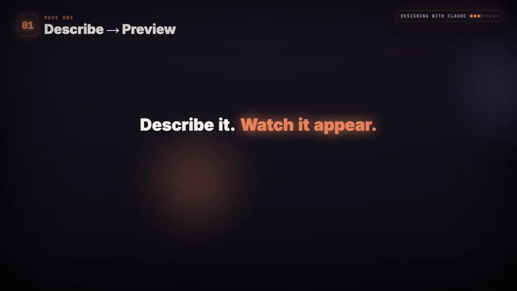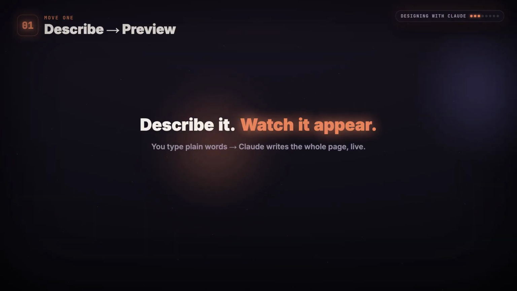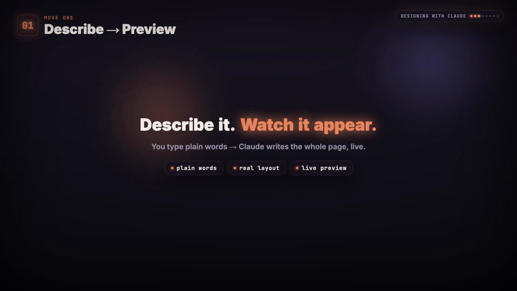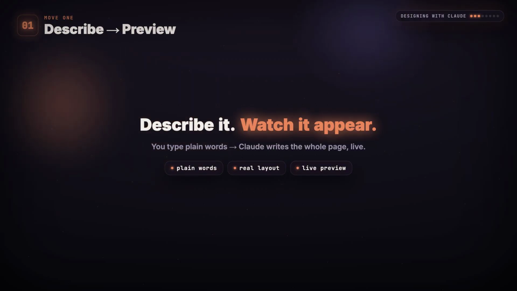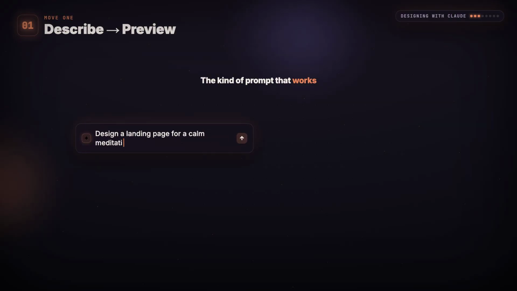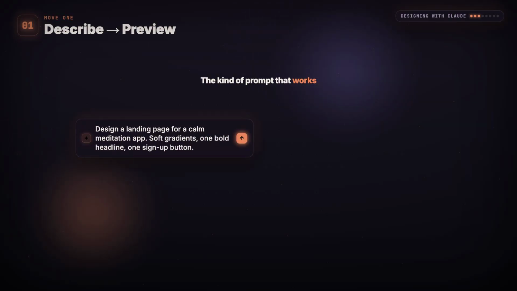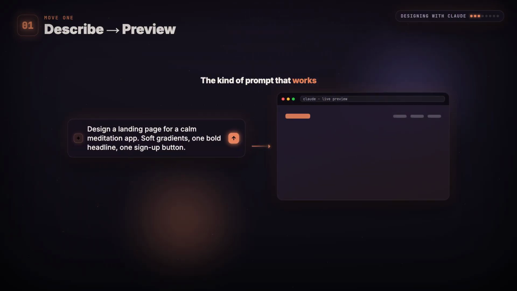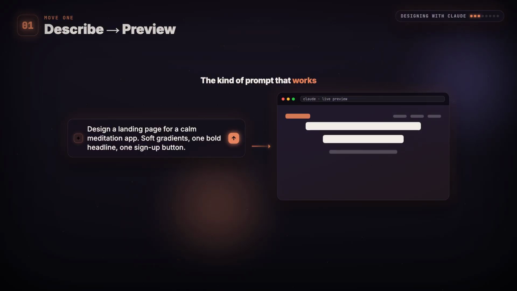Move 1. Describe it and watch it appear. This is the foundation, and it is almost embarrassingly simple. You type a plain description of what you want, and Claude writes the actual page, the layout, the colors, the buttons, and renders it live right in front of you.